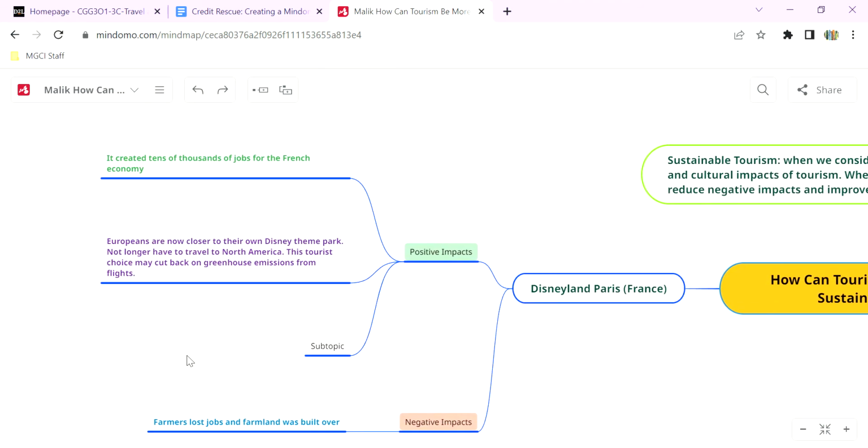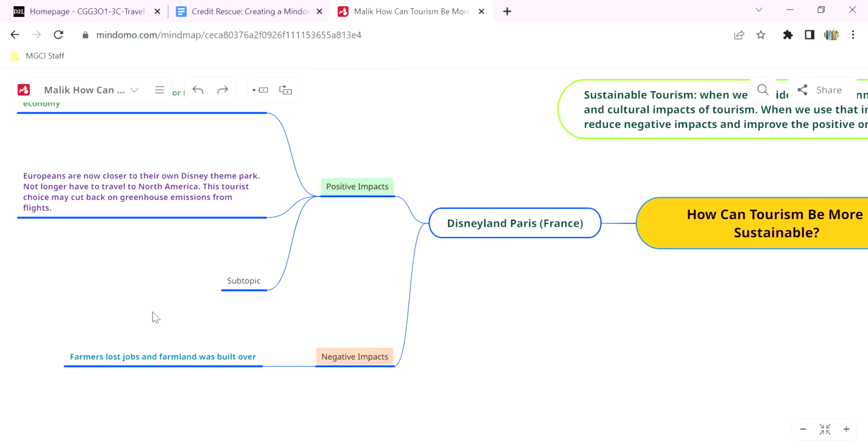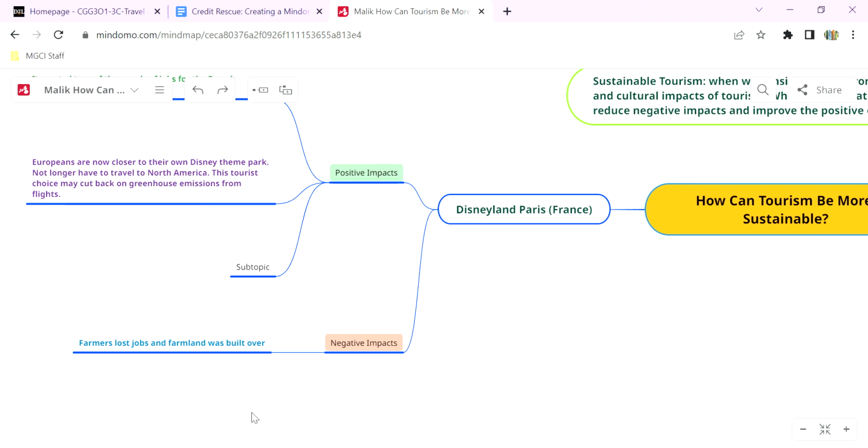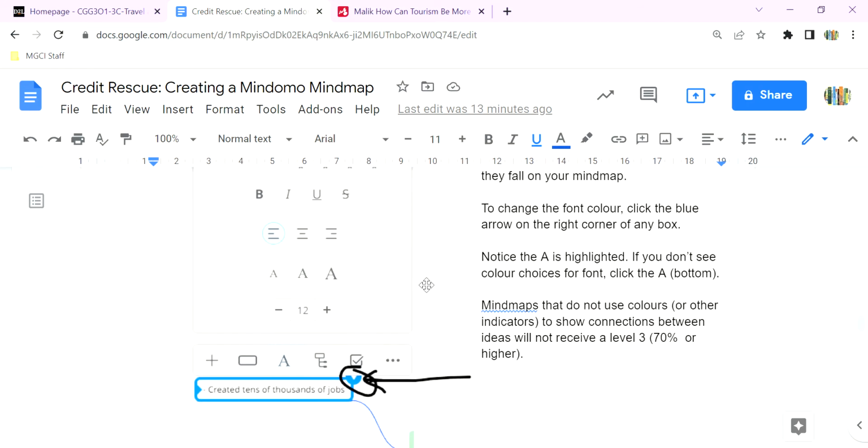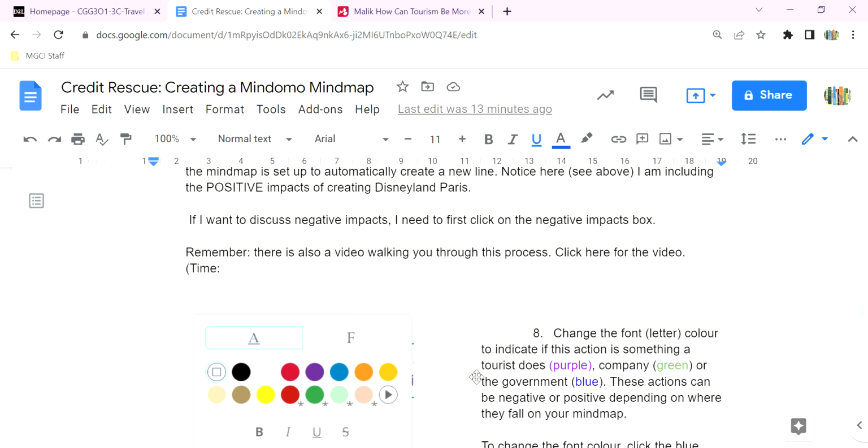So now when I look at my mind map, these are things that were positive for sustainability. These are negative impacts. Okay. All right. Lastly, and again, a reminder about the colors is here.